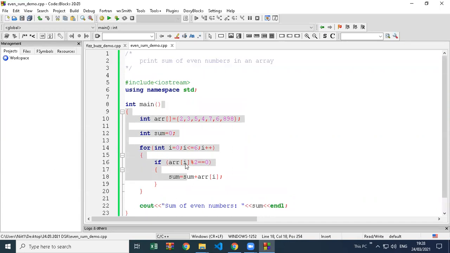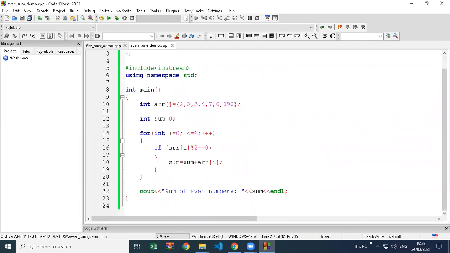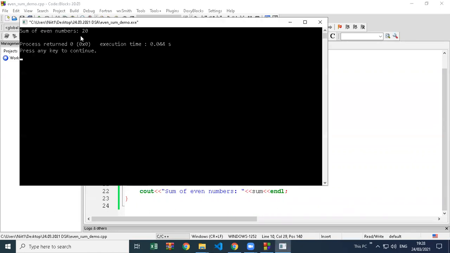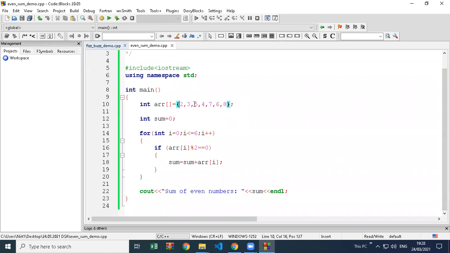So this is our code. Print the sum of even numbers in an array. So all the even numbers, if you total them, they are 20. 2 plus 4 is 6, plus 6 is 12, 12 plus 8 is 20.